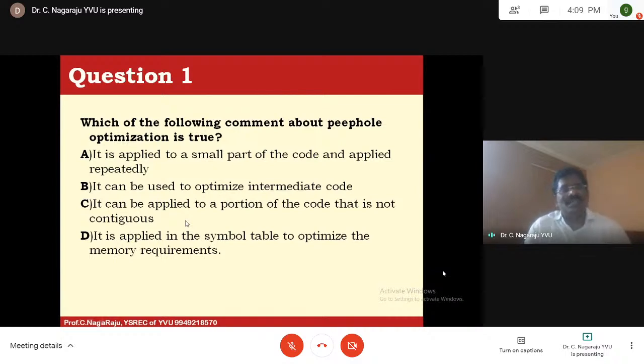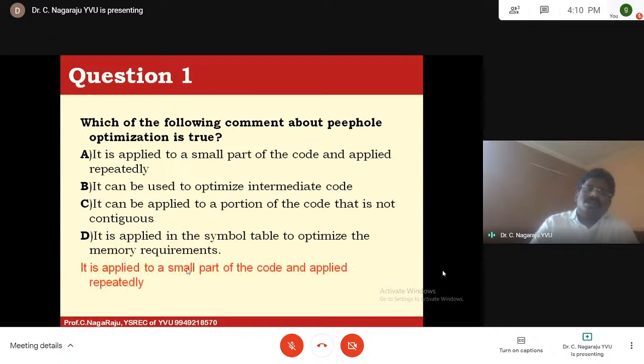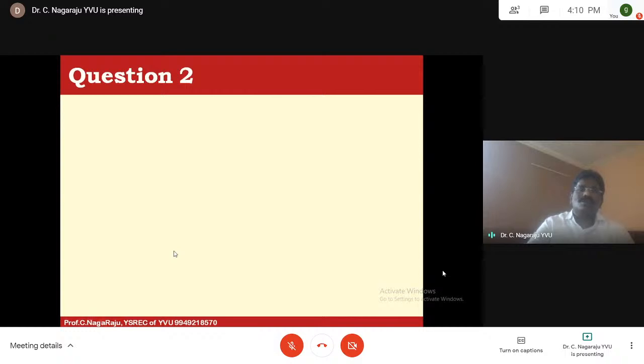So this is also wrong. Why is it wrong? It cannot be applied to a portion of the code that is not contiguous. If it is not in a continuous portion, it cannot be used, but the particular portion will be selected and the process done. So the answer is A: it is applied to a small part of the code and applied repeatedly. This is question number 1.